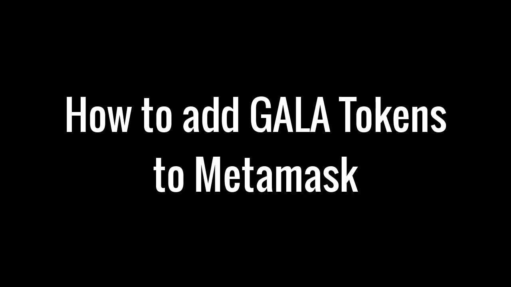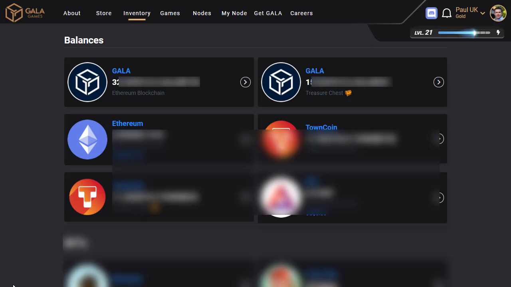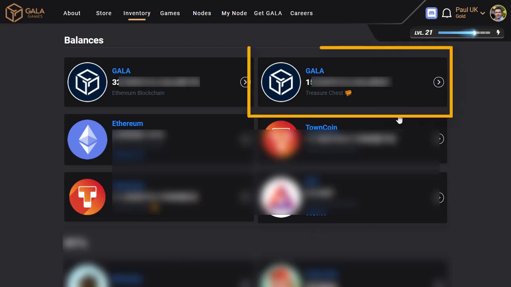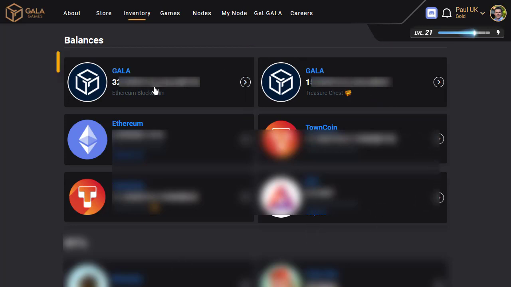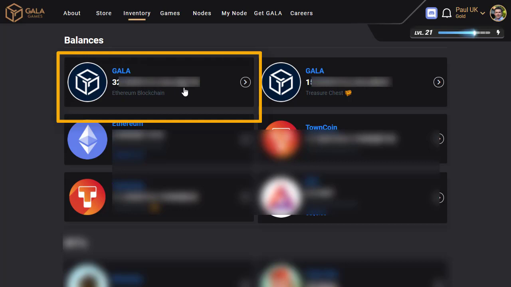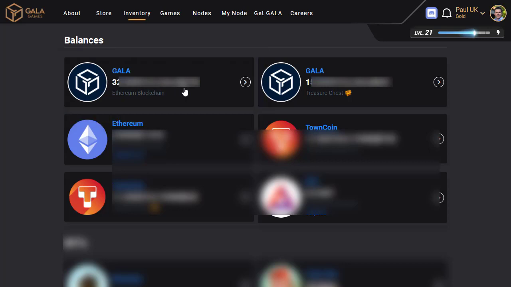How to add the Gala token to your MetaMask wallet. So I have some Gala coin, Gala token. I've been awarded these in my treasure chest. I've transferred them to the Ethereum blockchain, but now I want to convert them into another currency. So I need to add those to my MetaMask wallet.